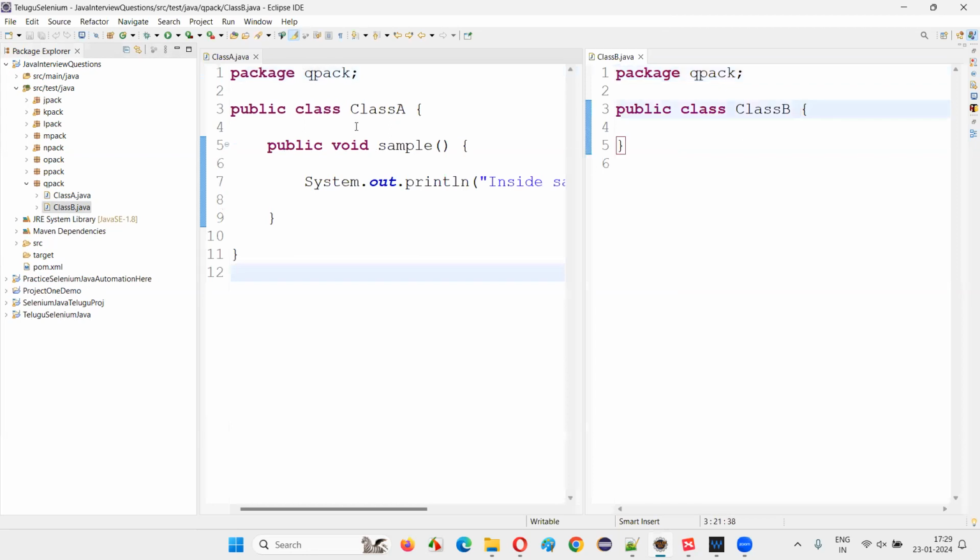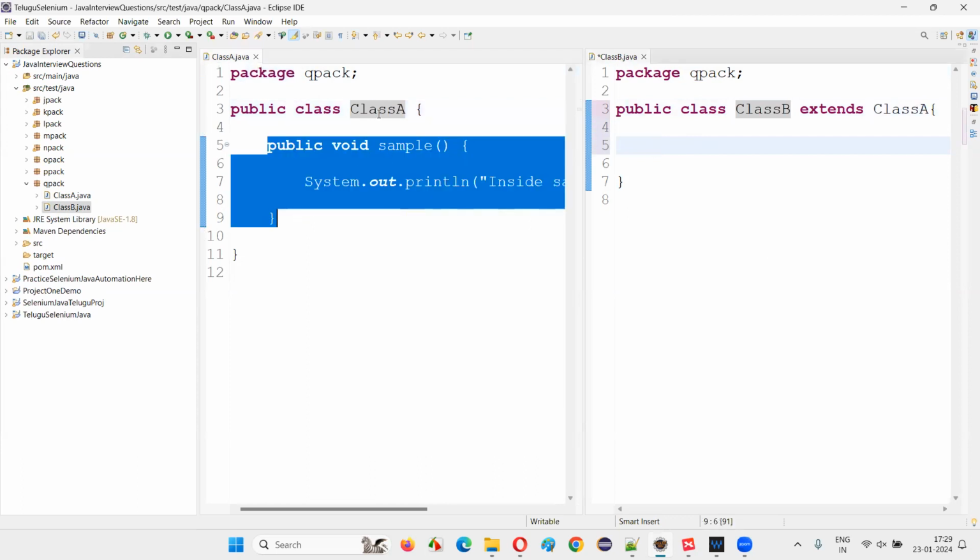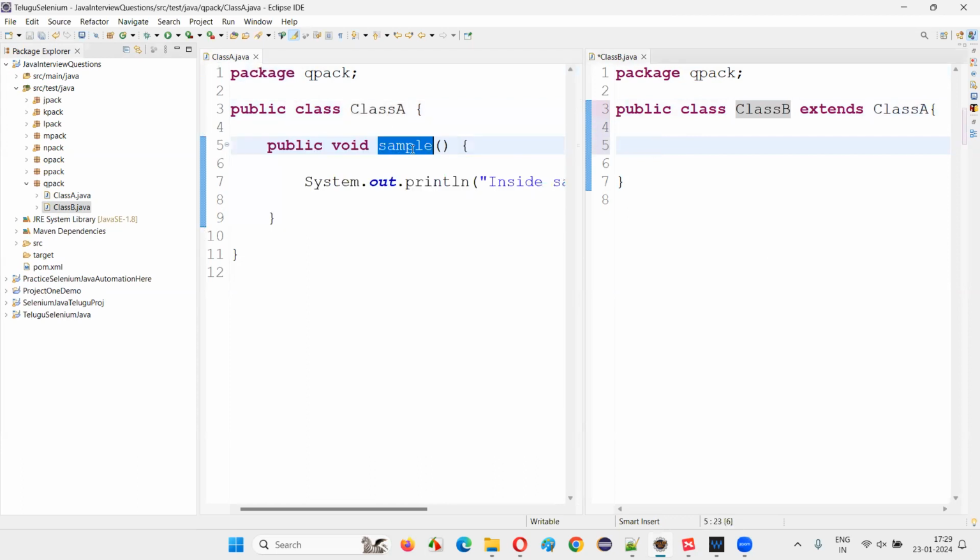Now I'll make this class B a child class of class A. How? Extends, I'll write extends class A. Now class B is a child class of class A, right? Fine, that's also done. Now in class B, I'll create a method having the same name as the method in class A. The method in class A has sample as the name. I'll create the method having the same name, public void sample.